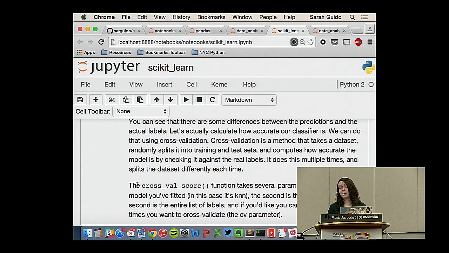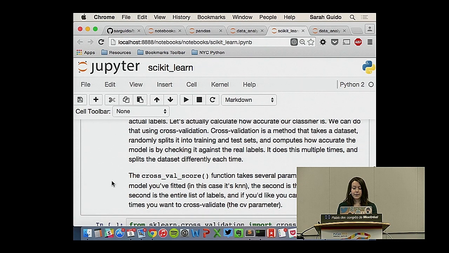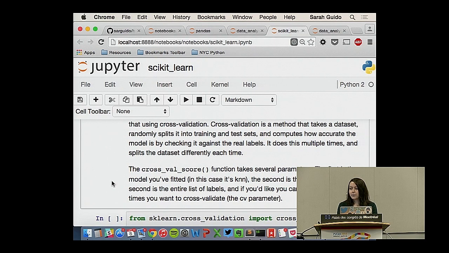And it does this multiple times. The default for scikit-learn is 3 times. We're going to do it 5 times because why not? It splits up the data set randomly each time it runs this cross-validation method, so each split is going to be different. This is a good way to get a better assessment of how well your model does.